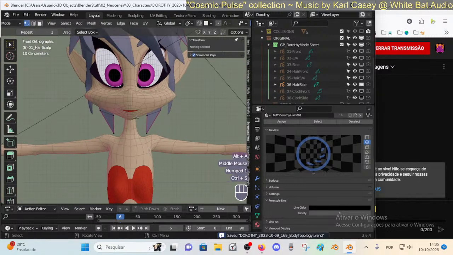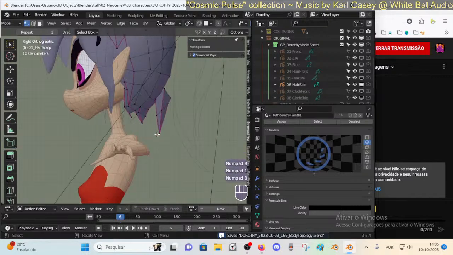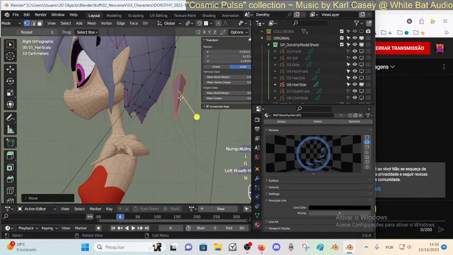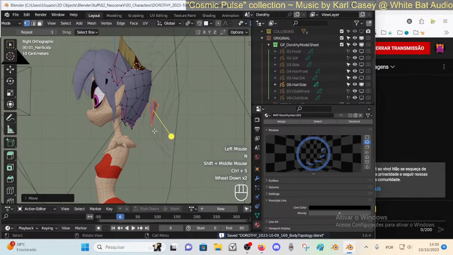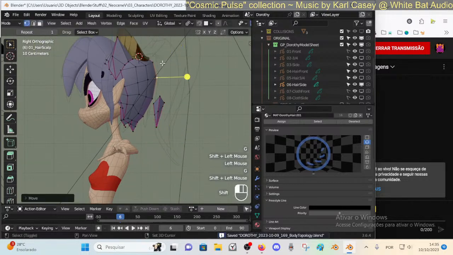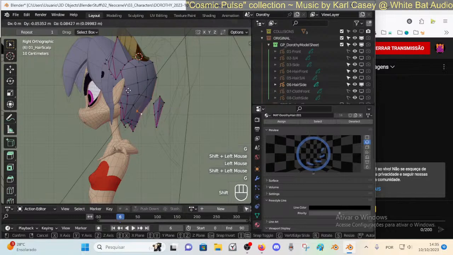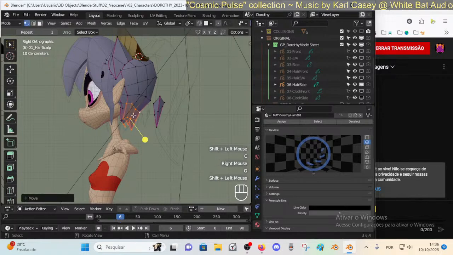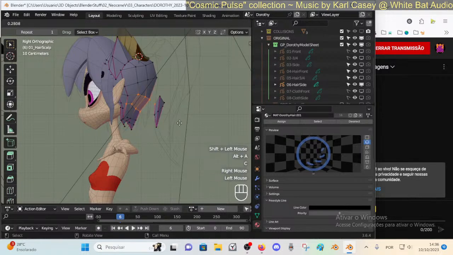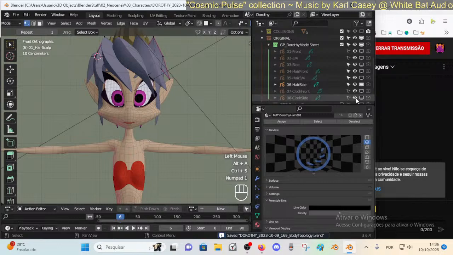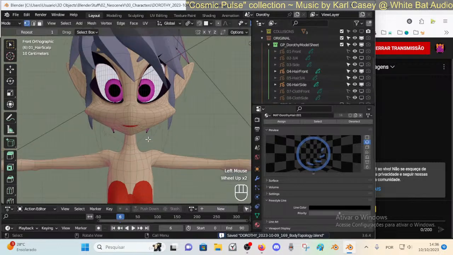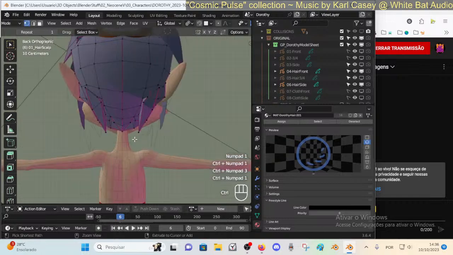We have a reference, so let's see from the... Oh, of course, this is wrong. We need to check the front view. Yeah, the front view for the hair has some... Okay, the hair in the back is actually much longer than I was thinking.